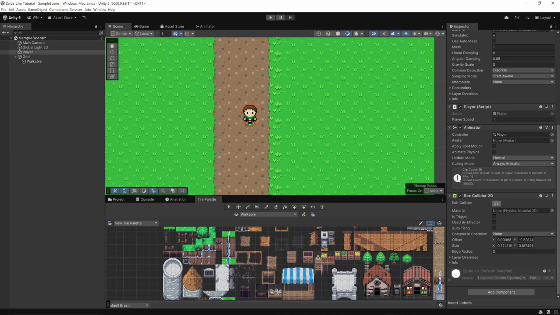Real fast over here, there's all these different options for your box collider. For the purposes of right now, we should not need to mess with any of these. There's just a ton of different things here. Again, we do not need to mess with any of these right now. So let's just ignore this for right now.